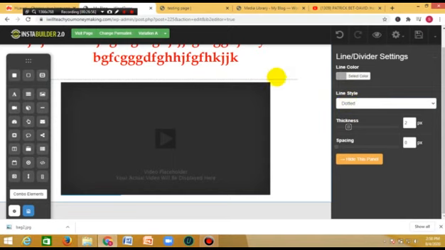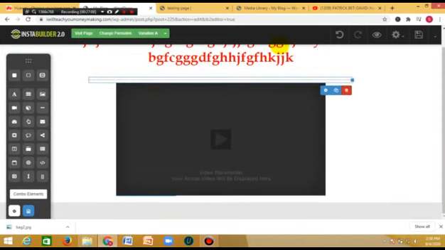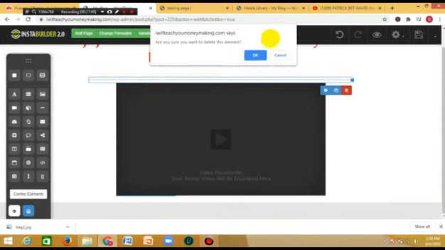If you want to add a line, like you want to demarcate something from something, that's the line or divider element. So that's it. Let me delete it and then continue from what I'm showing you. Okay, so that's it for the line or divider.